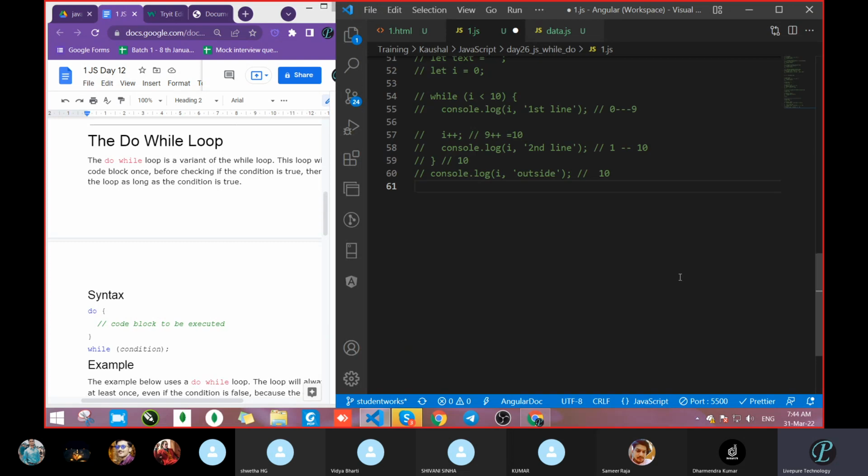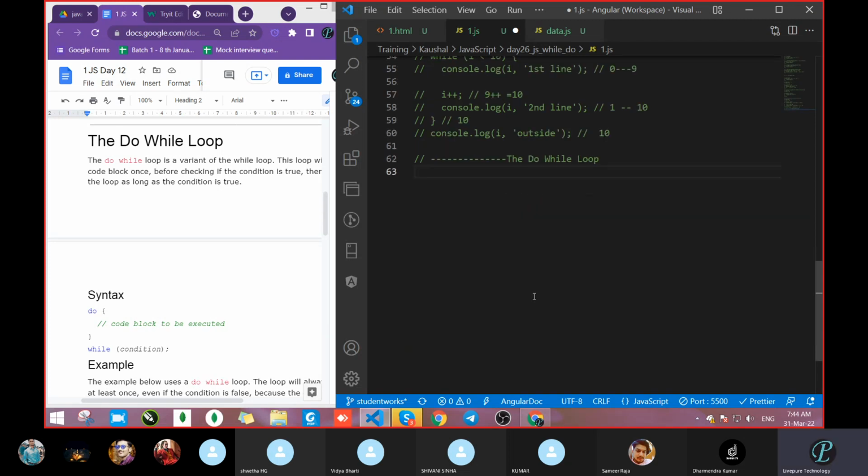Okay, so now come to do while. How will we write this? First we will write do, then inside the curly braces, and after that we will write while, and then the condition in parentheses. Is this correct or not? Yes, sir.